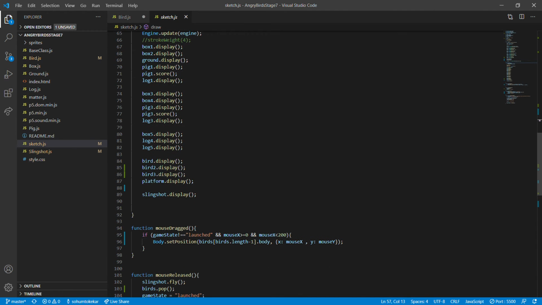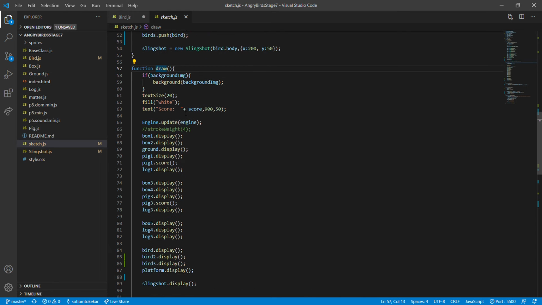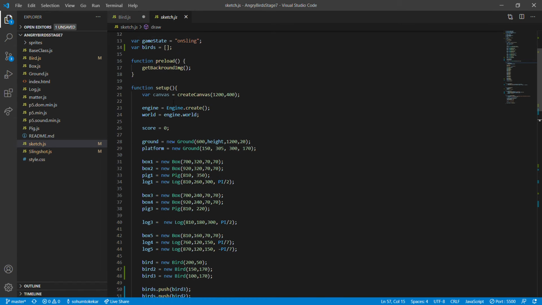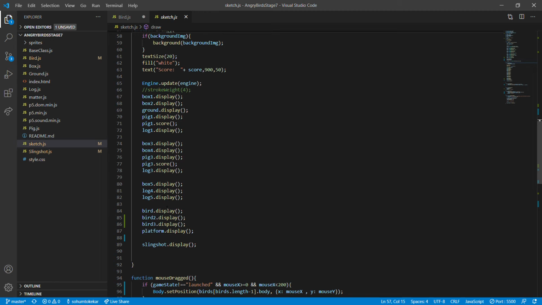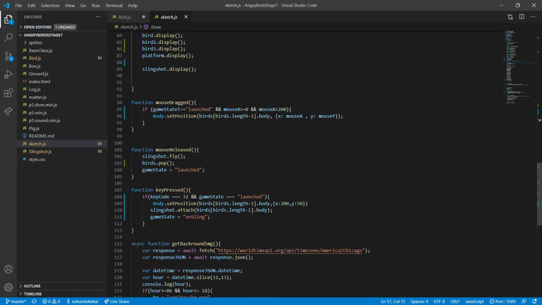whatever you put in here will always be constant. It'll keep running over and over again. So that's what you use function draw for. And then function setup is where you just tell the computer where everything is, and then display will always have them displayed. And then we have our other functions that we create ourselves.